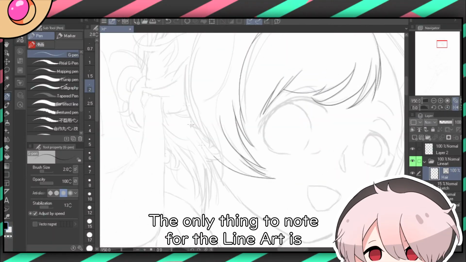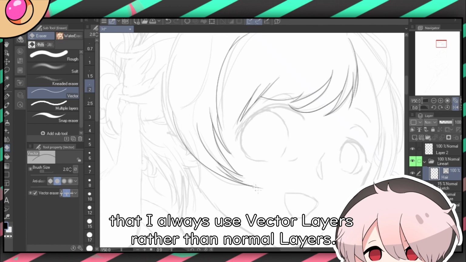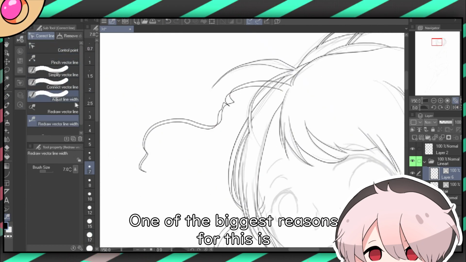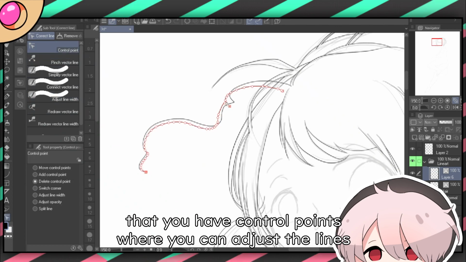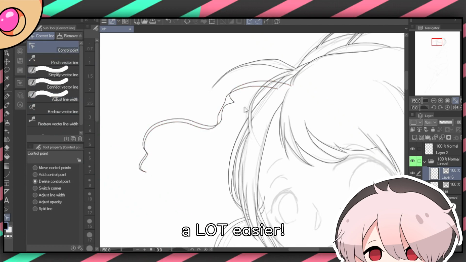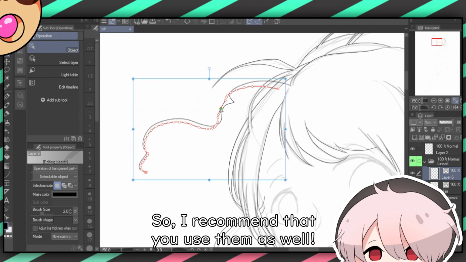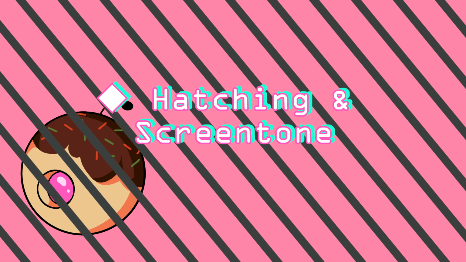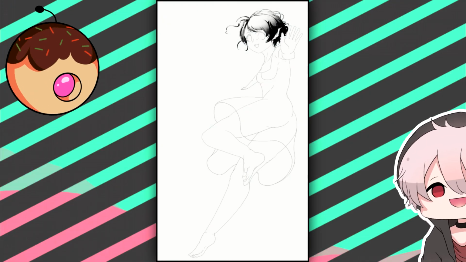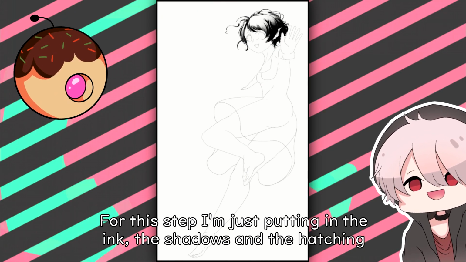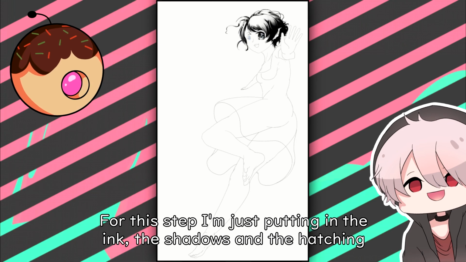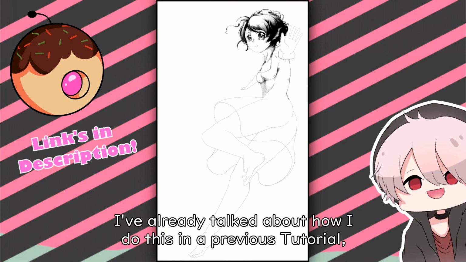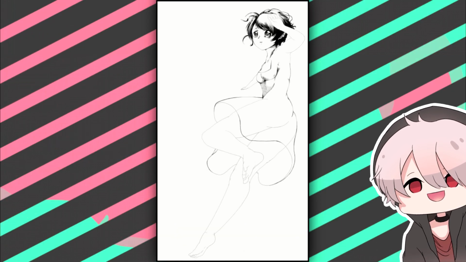The only thing to note for the line art is that I always use vector layers rather than normal layers. One of the biggest reasons for this is that you have control points where you can adjust the lines a lot easier, so I recommend that you use them as well. For this step, I'm just putting in the ink, the shadows and the hatching, some screen tones. I've already talked about how I do this in a previous tutorial if you're interested.